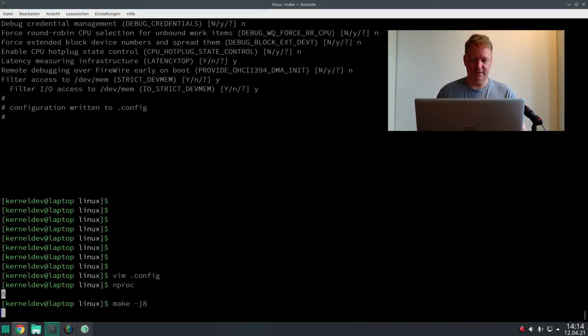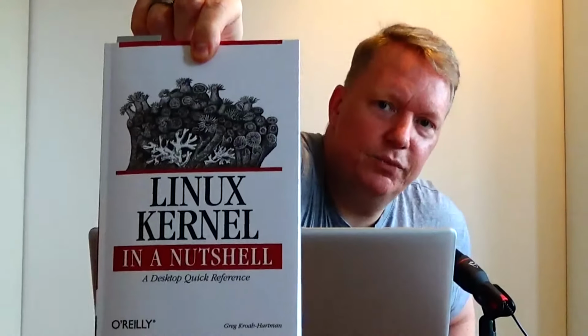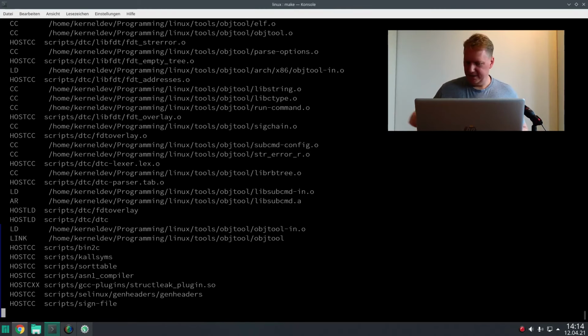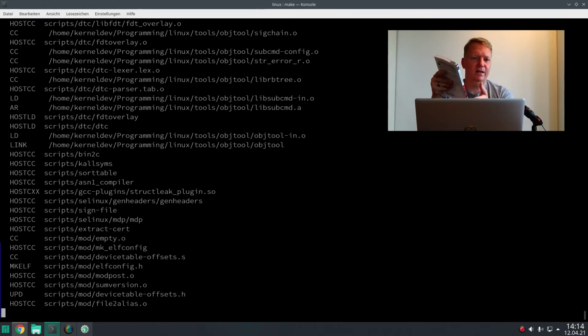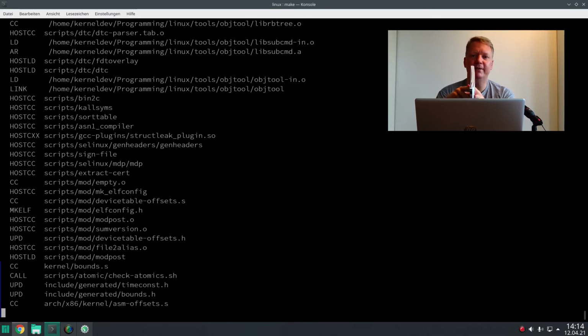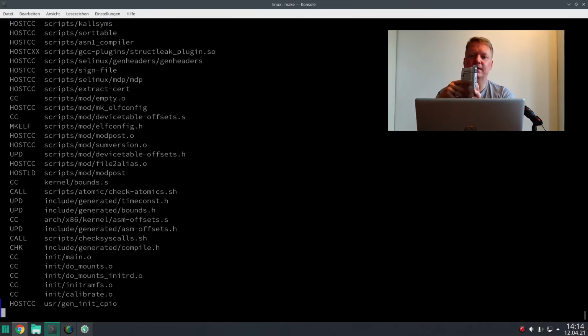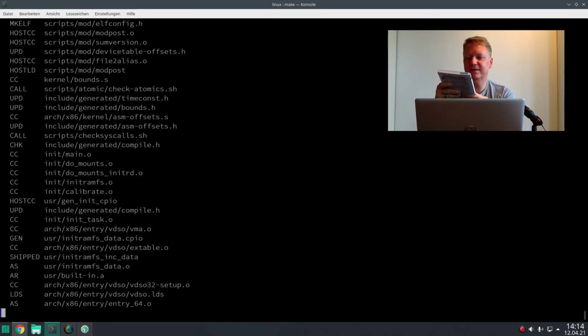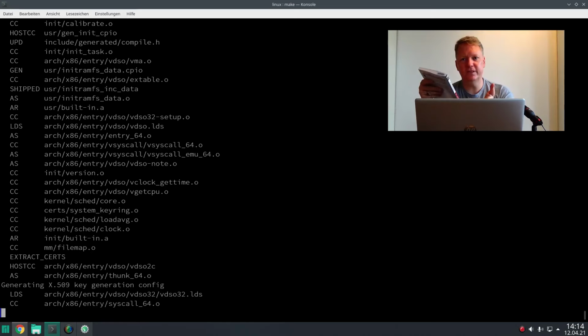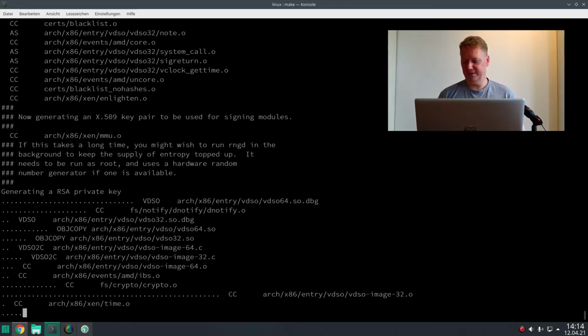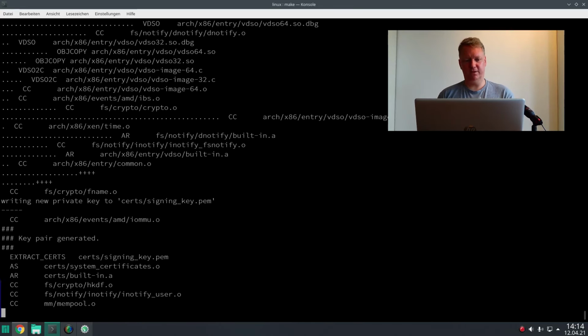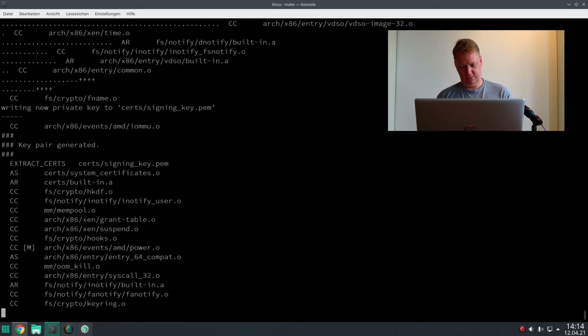Yeah, this will take quite a while, but while it's running, I want to mention this book here by Greg Kroah-Hartman, one of the main maintainers of the kernel. Linux Kernel in a Nutshell. It's not about programming the Linux kernel. This book is about configuring it and building it and booting it, but not about programming. And it's a pretty old book. So it's from, I think, 2007.